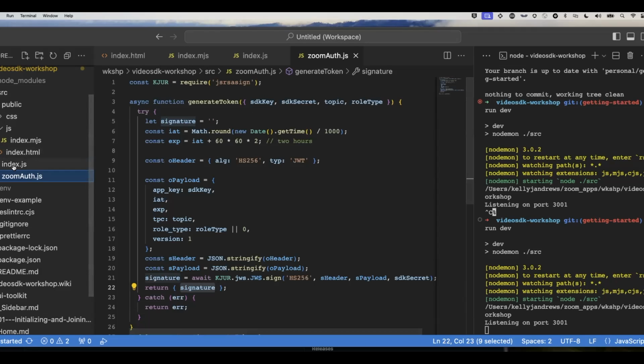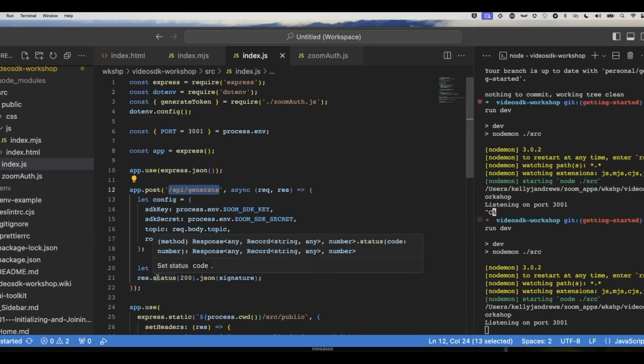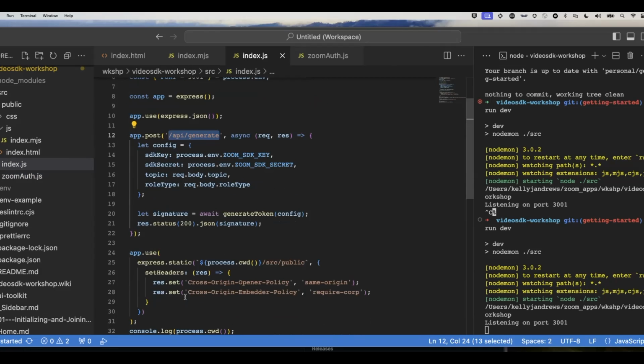So anyways, this function gets run at this API generate post call, which is just an API route that gets called. It passes in the request, and inside that request I'm going to have a topic and a role type, which I have to pass in. And then it will grab my signature and return that signature to the front end.